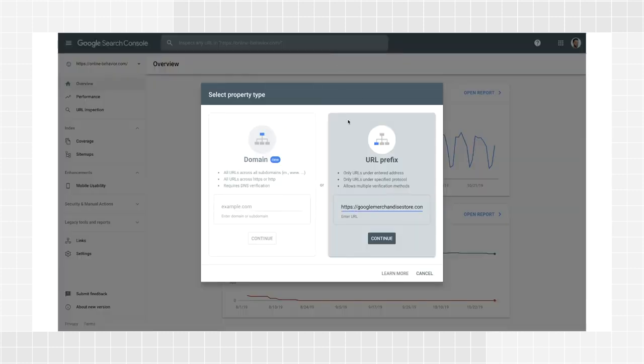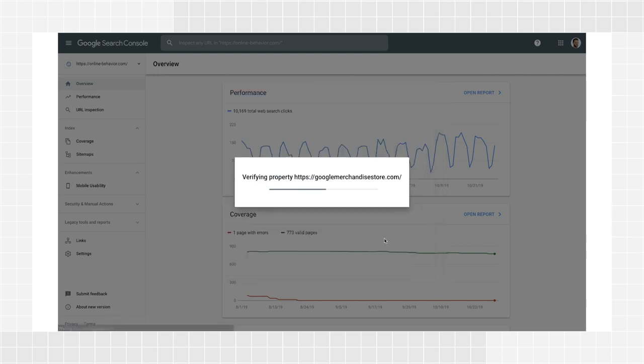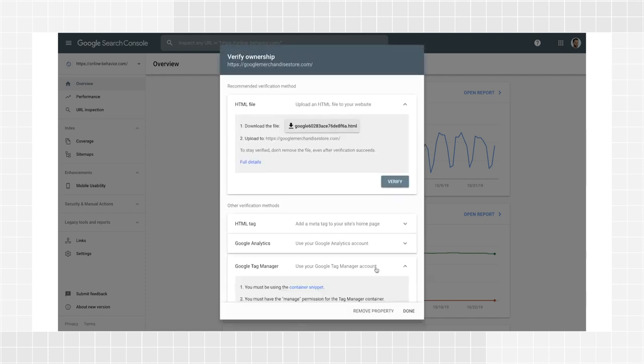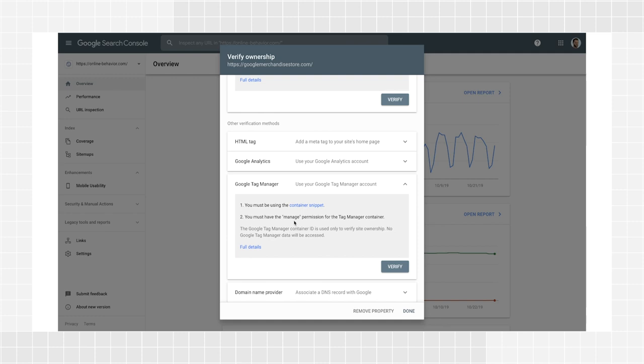After you click Add Property, add your website URL under the URL prefix option and click Continue. Expand the Google Tag Manager section where you'll find a button to verify. If you have the necessary permission, your verification should work immediately after clicking it. If you perform the steps above correctly, verification should work immediately. If it doesn't, click the full details link to learn about potential errors. You can find out more about those errors and how to handle them in the Help Center.